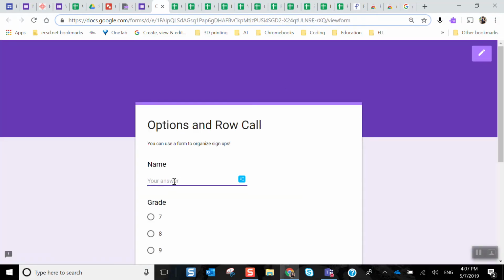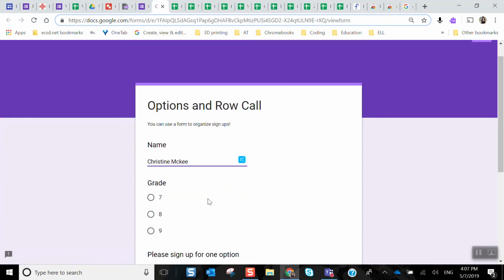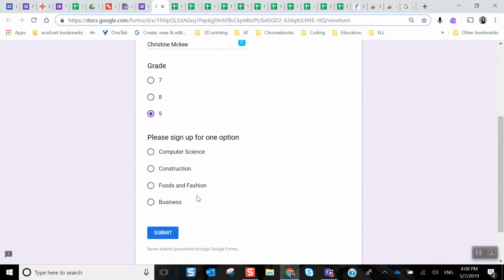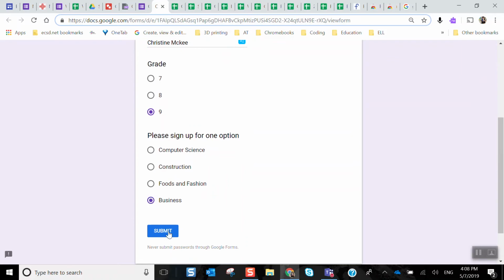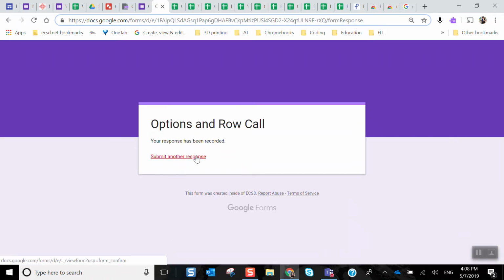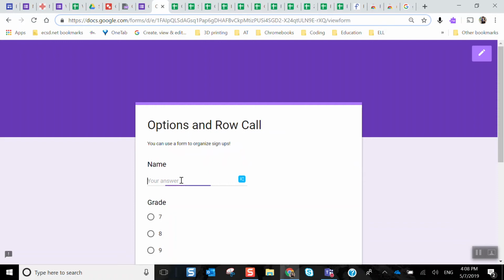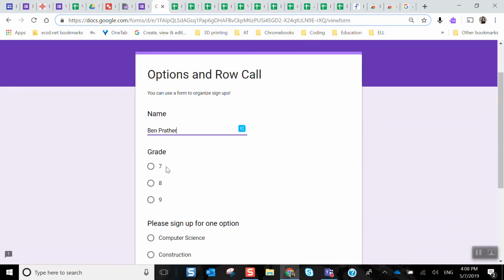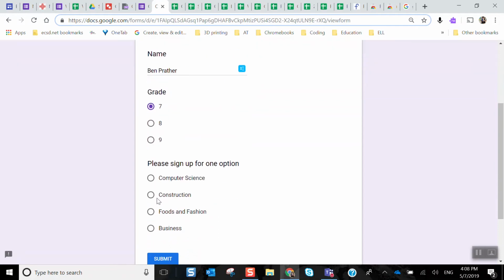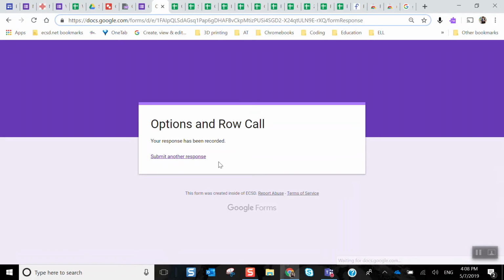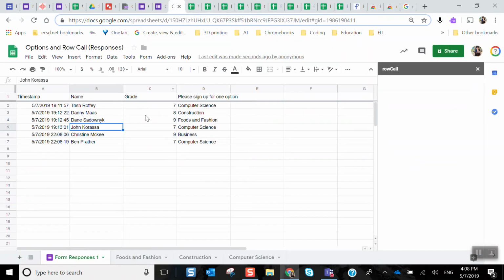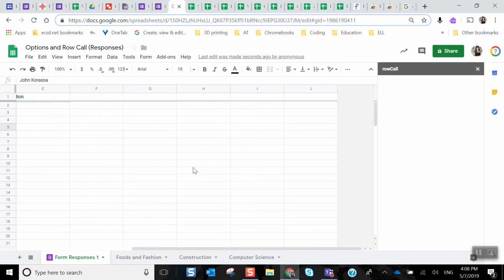So if I go in here and fill it out again with somebody else who wasn't in here before, and she's going to select business, submit, I can keep doing this. I can add a few more responses. So this can be a live form based on your kids filling this out as they go. We'll just keep going down here. What happens is that sheet is automatically updated. You don't have to rerun it.